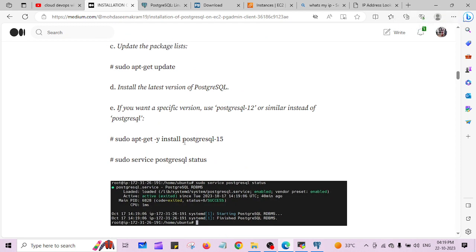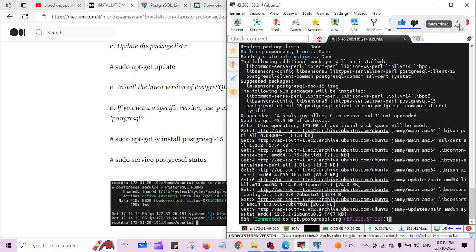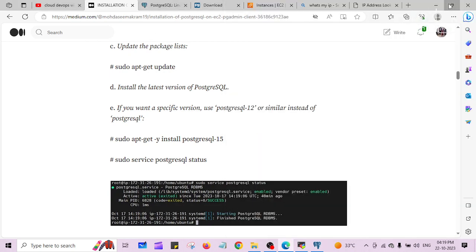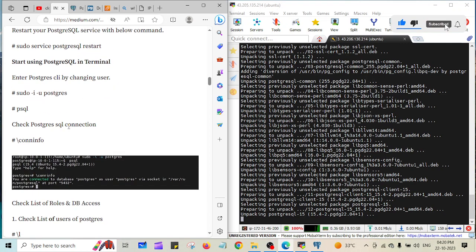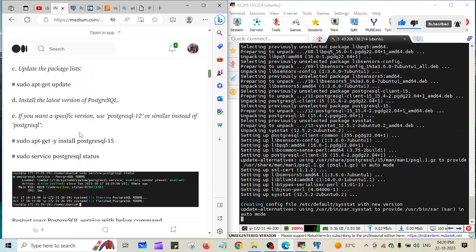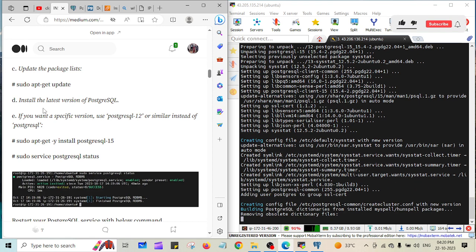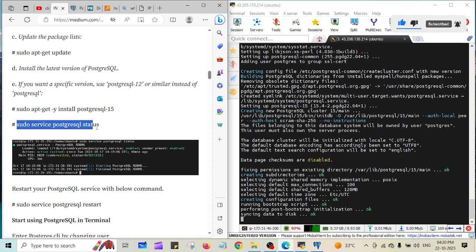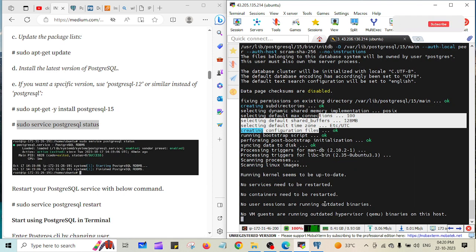Okay, the command is apt. Either you can copy from there or you can copy from here. Just enter. The packages start installing. Okay, the installation is going on. It's already installed. Now what we will do is check whether the Postgres service status is active or not.